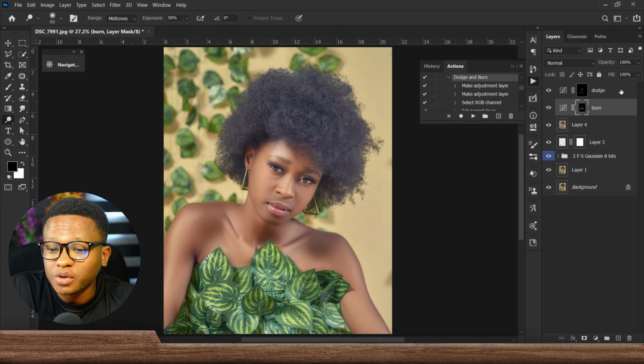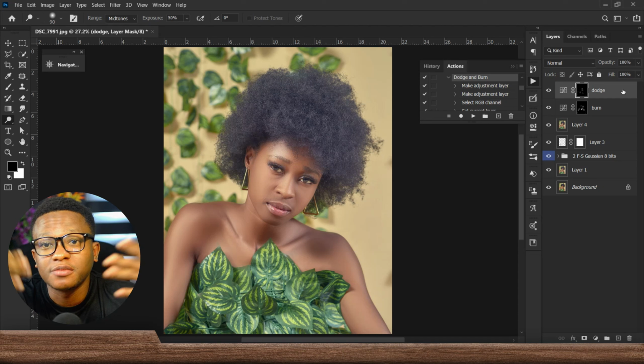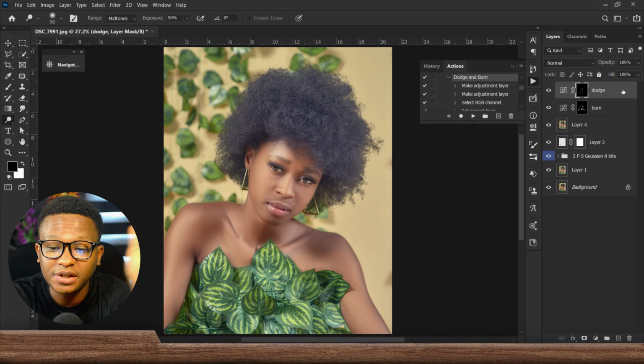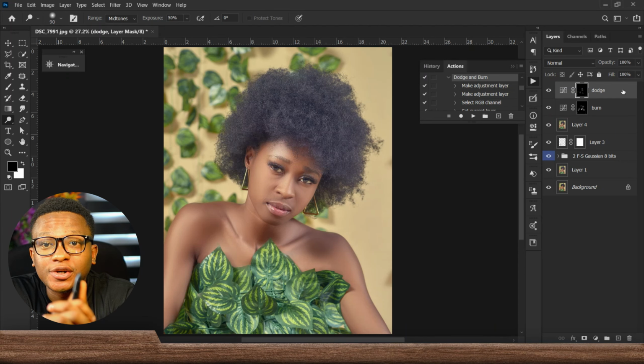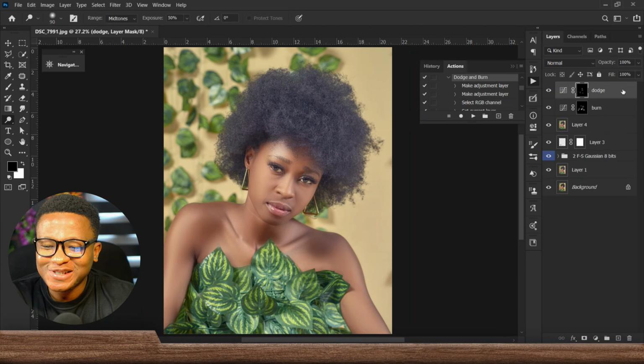So which one do you choose? Choose it this day, which dodge and burn method you will use. But as for me and my photography, I will be using the curves adjustment layer for my dodge and burn.